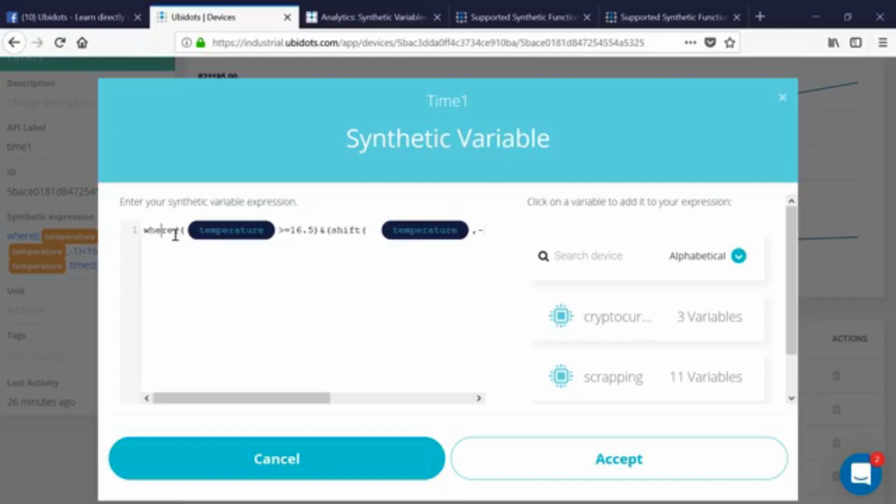First we have here a conditional function to compute or operate on conditionals. So for example, first I have my temperature. If the temperature is above or equal to 16.5, and then I make an and statement. And the second function I have here is shift. Shift, we use it to retrieve the previous value to the last.